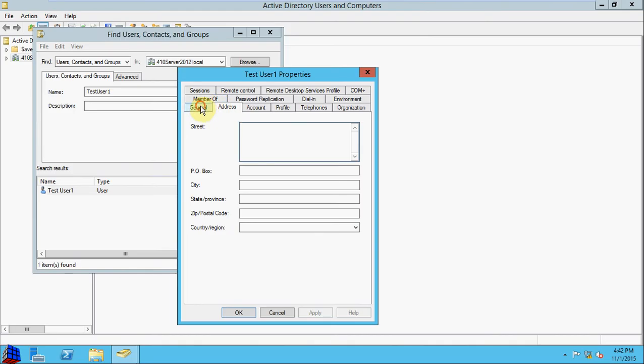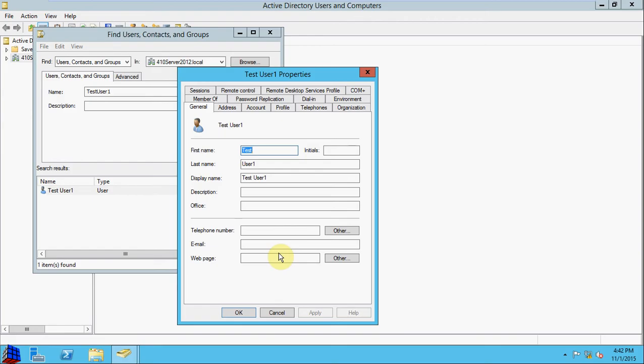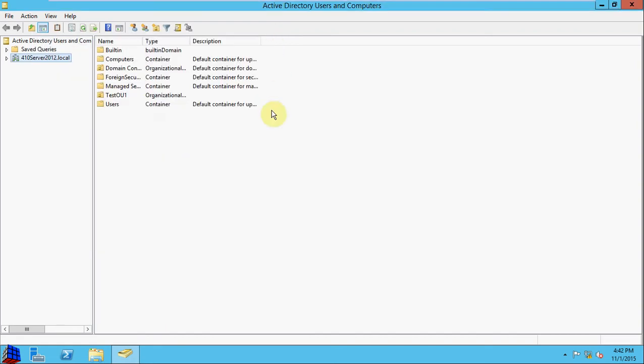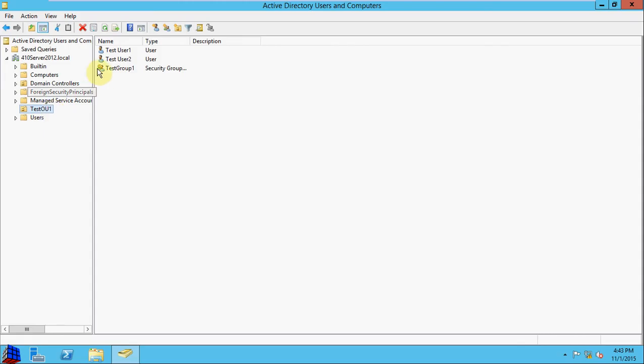But one thing that you can't really see yet is where in the domain this user object is located. In a small domain, it'll usually be pretty simple to go and find somebody. I can come down here and find there's my test user. But if I have a large domain with a lot of users, a lot of computers, a lot of objects, I may need to be able to find exactly where somebody is when it's a little more complicated than this.